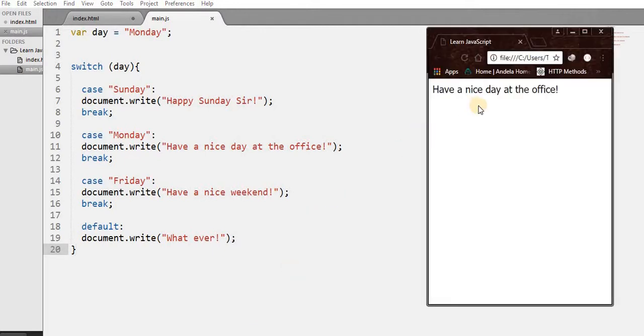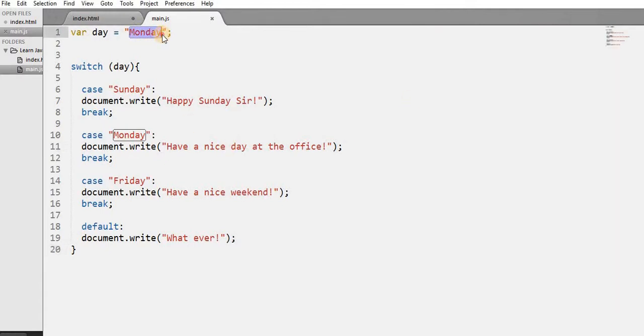So just save this now and run this in your browser. Refresh. What do you have? Have a nice day at the office. Wow. Why do I have this? It's because we had set our variable to Monday, and for the case scenario Monday, we have it as have a nice day at the office.